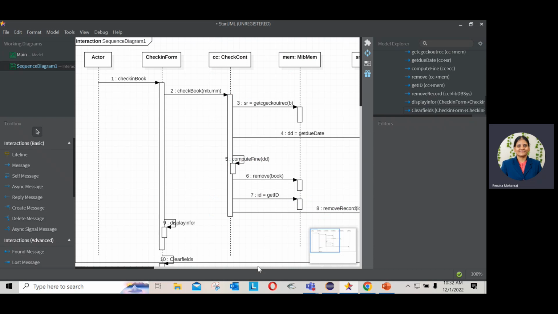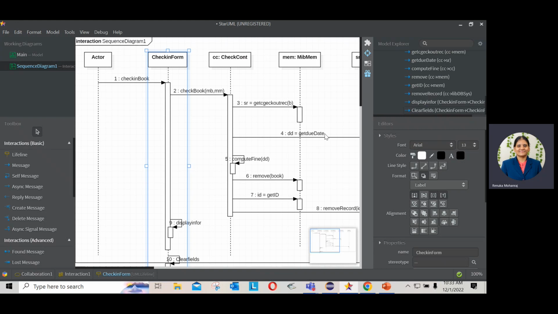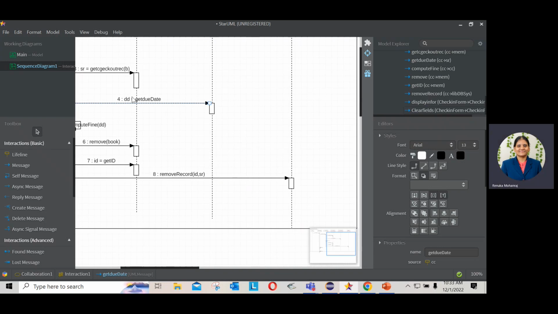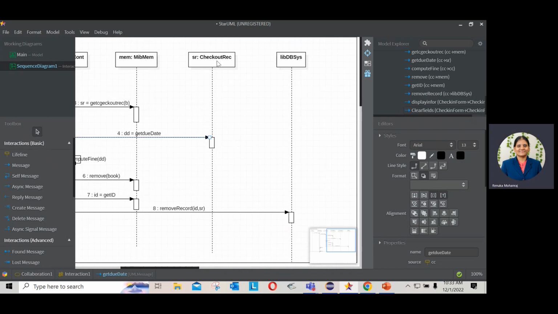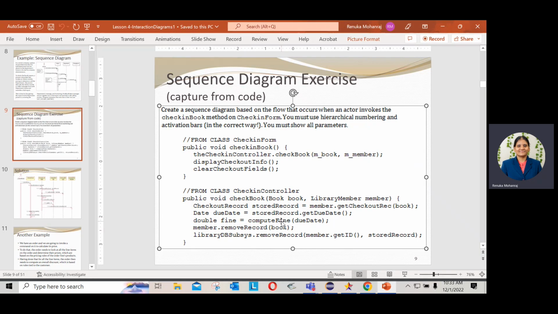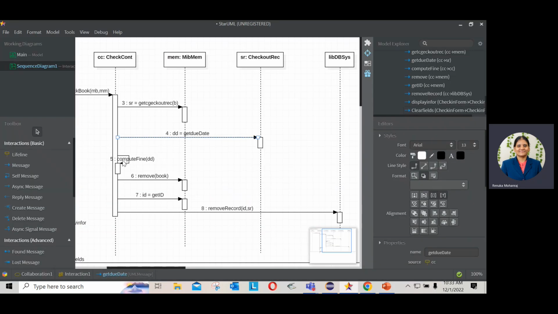So from the controller, we are going to interact with, sorry, this line I have to come. Okay, get due date. We are going to call get checkout record. So after checkout record, we are doing compute fine, which is a self call inside the check-in controller. So we do the self call.